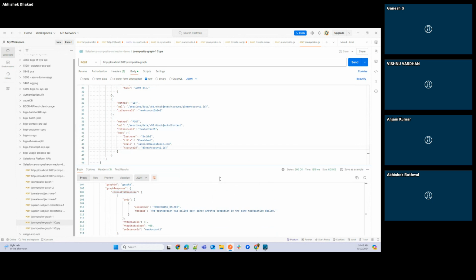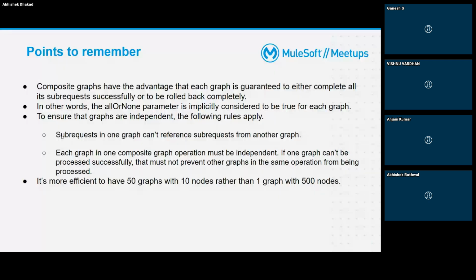Like I said, to ensure that graphs are independent, the following rules apply. A subrequest in one graph can't reference another graph. This point I have also covered. The reference ID which we use in graph 1 cannot be used in graph 2. The reason is that if graph 1 fails and we are using the reference ID of graph 1 in the sub request of graph 2, it will hamper the performance of graph 2 since graph 1 failed. That's why we cannot reference a sub request from one graph in another graph.